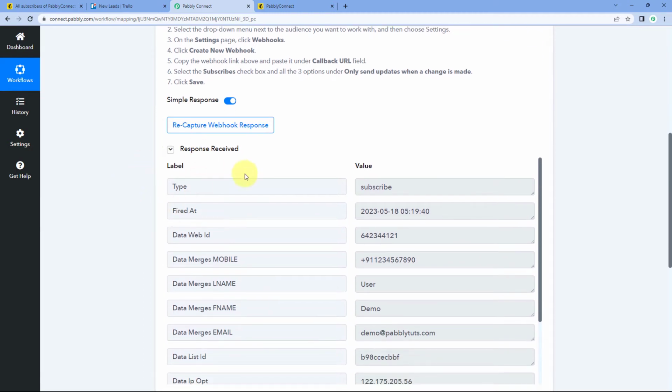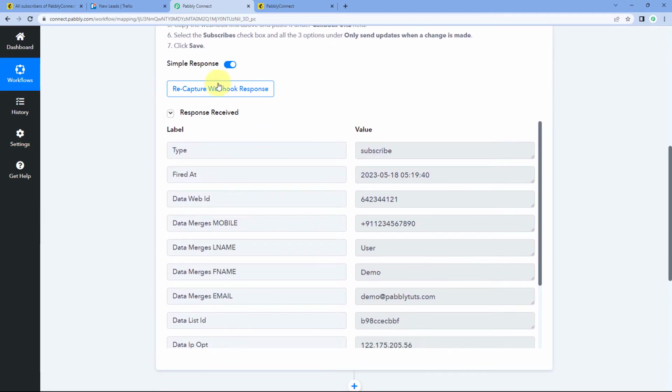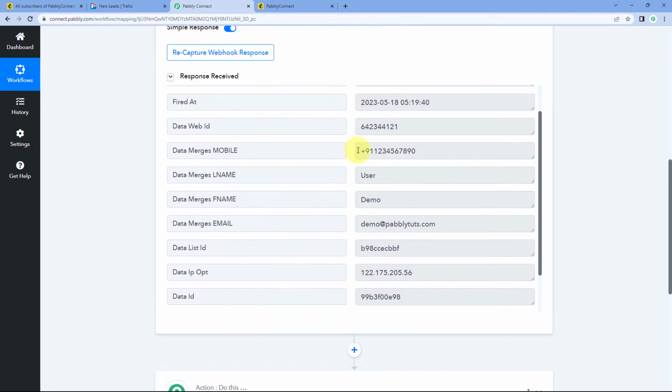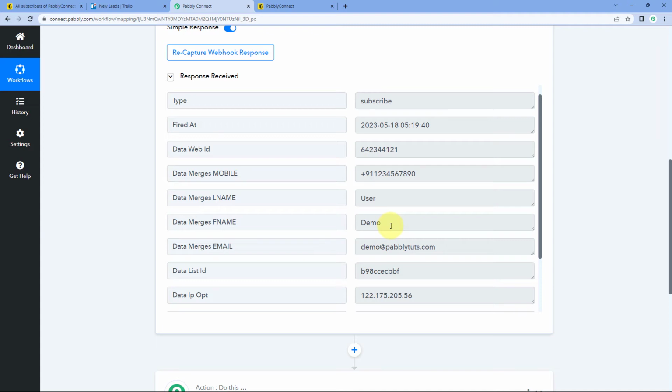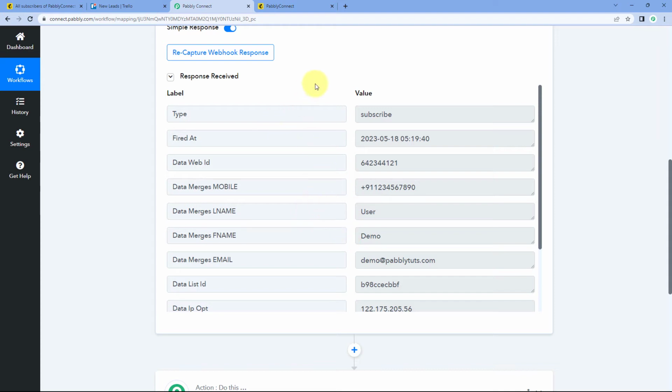And yes, here you can see that in our workflow, in this trigger window, we have received some response. In this response, you will see the details of the same person. Here you can see the same name, demo user, the same mobile number, and also the same email address. This means step 1 of setting up this automation is completed. We have successfully received the details of a new subscriber from Mailchimp in our Pabbly Connect account.